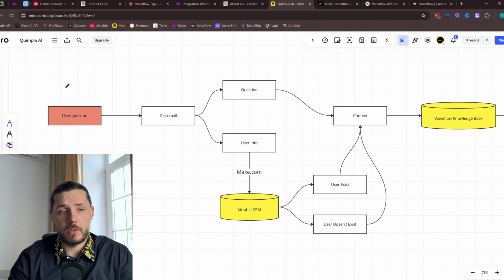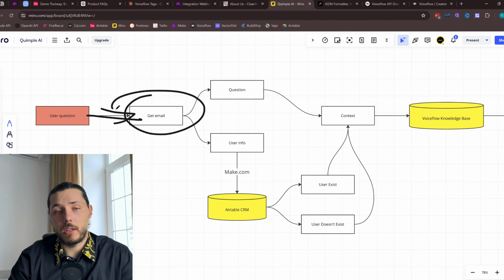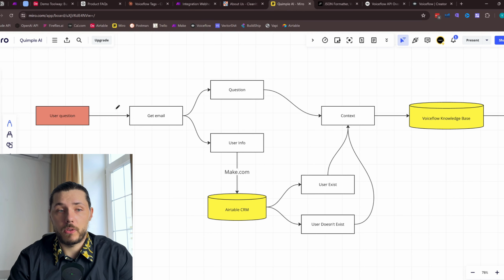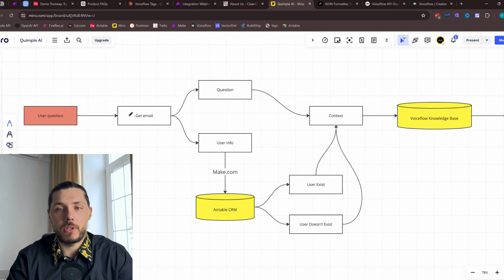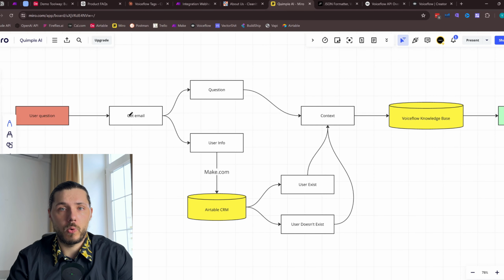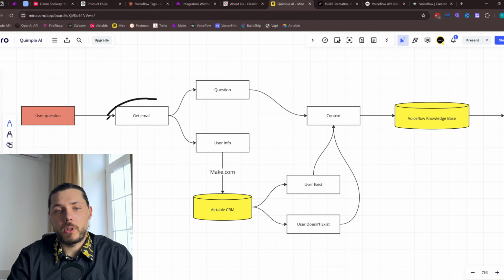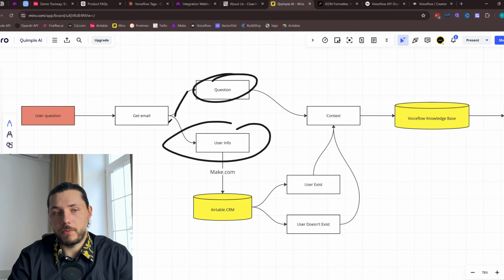Now, this is the structure. Let's say we have a user question. We'll ask for the email as the verification to understand who this user is. Keep in mind that this is a very simplified version. Obviously, this is not the final thing that you would probably sell to your clients or use for your business, but it will give you a pretty good understanding of the different ways you can integrate AI into a wholesale business. Essentially, we'll ask for the email. And now we have a user question and the user info as the email.